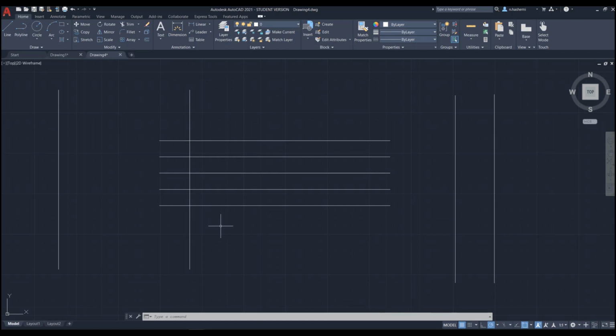Well, the trim command has changed a little bit in this 2021 version, and in this version we have two modes of using trim. We have a quick mode and a standard mode, which is actually the older version. But it's still the same in the Mac version of AutoCAD, so Mac has only standard mode.